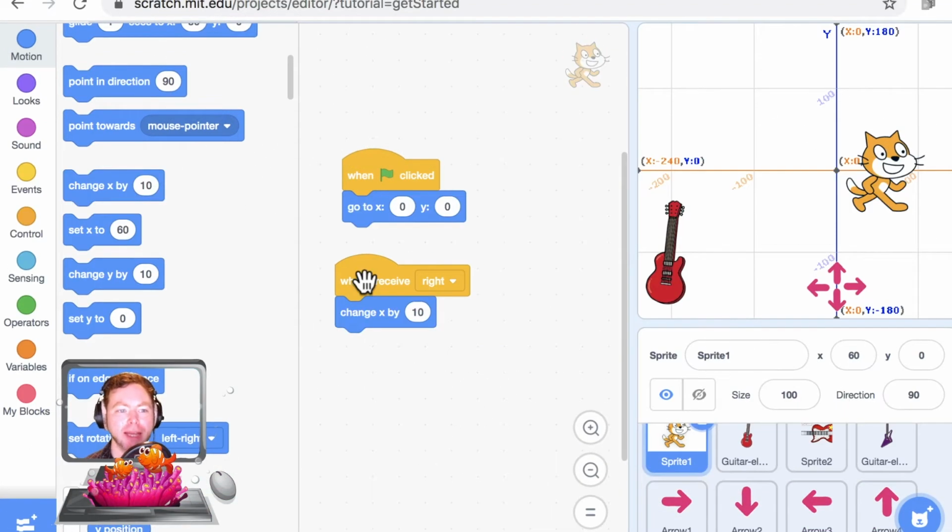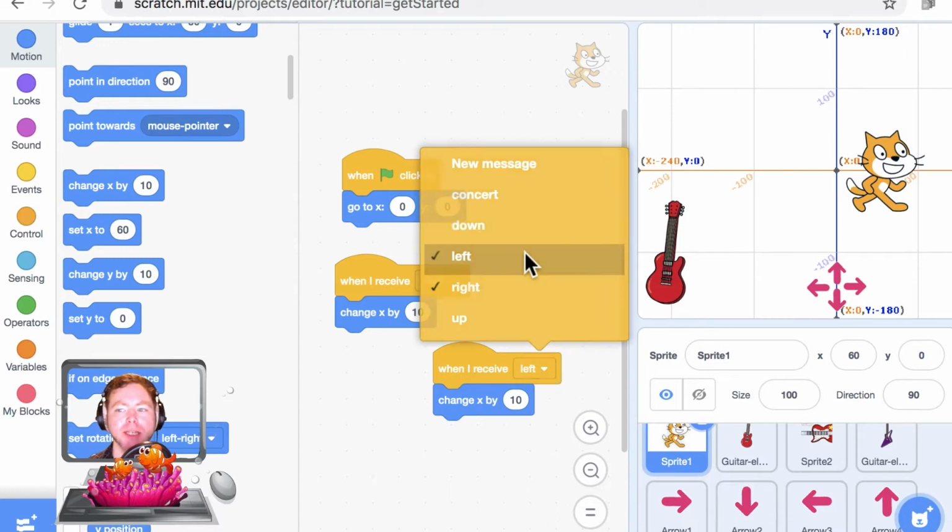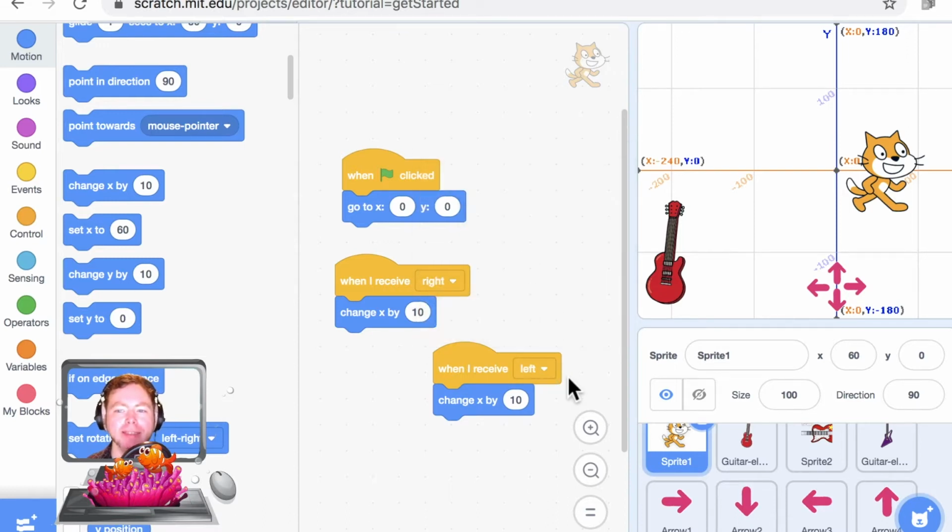So let's duplicate this by right clicking or holding Option or Alt on your computer, or on the tablet holding down and then having that menu pop up. We're going to duplicate it, and this time we're going to go for a different message. We're going to go left. And here's the thing to remember: if this value here is change X by 10 when I click on the left, Scratch is just going to keep on going that way because that is the bigger X number. So let's just see that first. So I'm clicking left, but he's moving right.